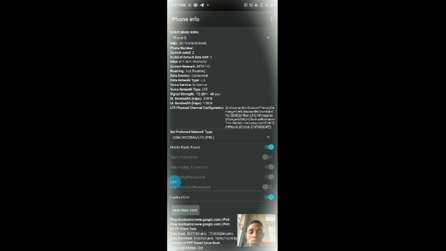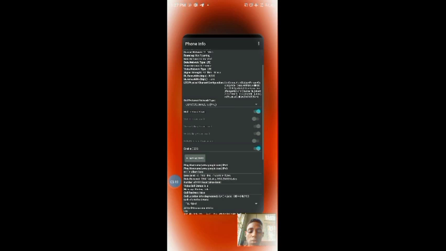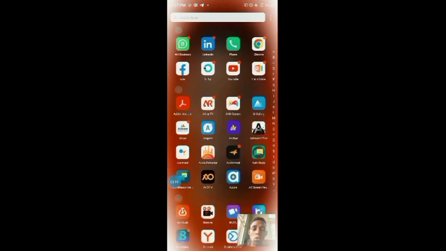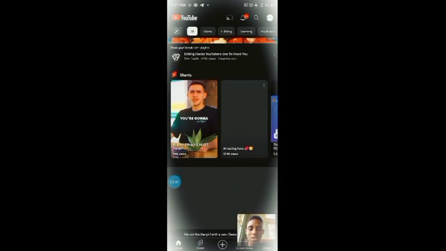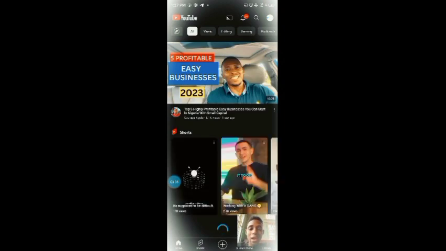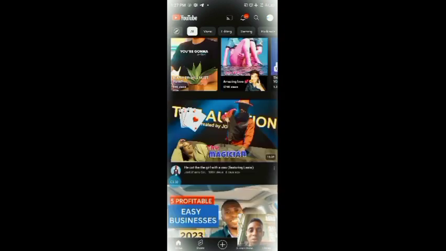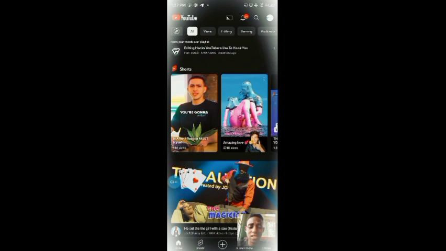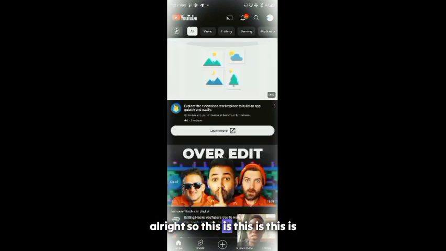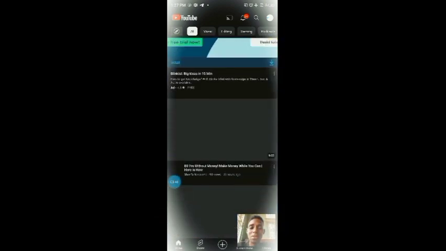Right, so let's head back to my browser. Let me use YouTube so that you can see whether it's working or not. So I'm still on airplane mode. Let's see if I can still watch my videos or not. Wait for it to load. Alright, wait patiently. So as you can see, I can still browse while on airplane mode, and it is as easy as this.